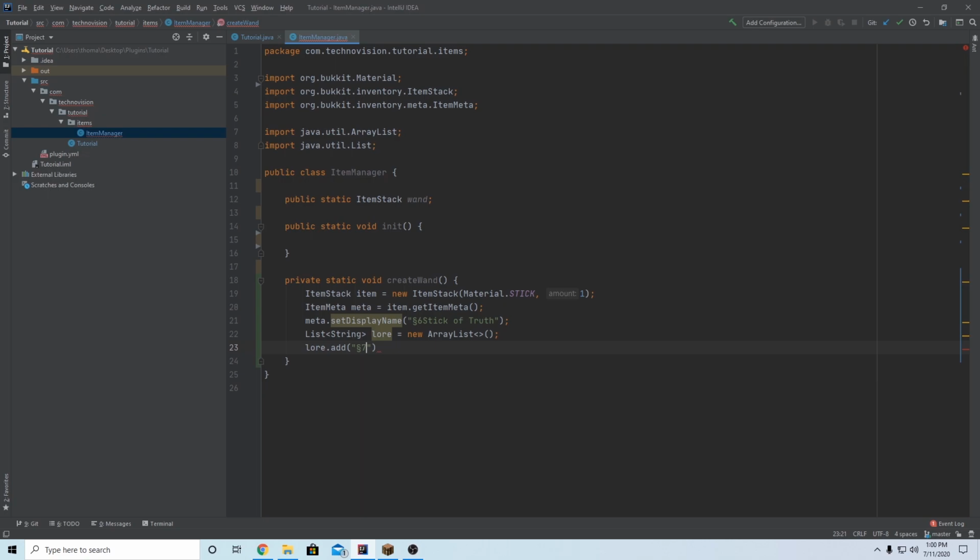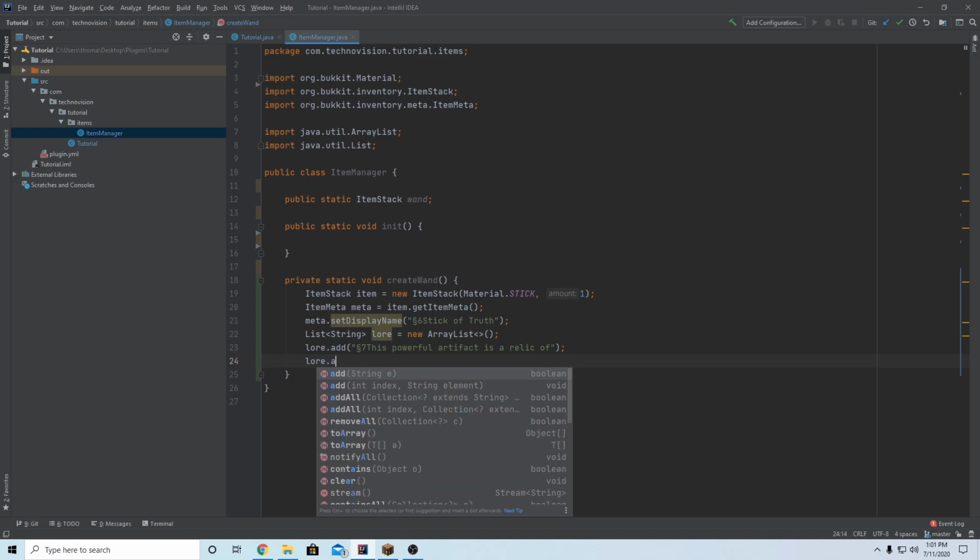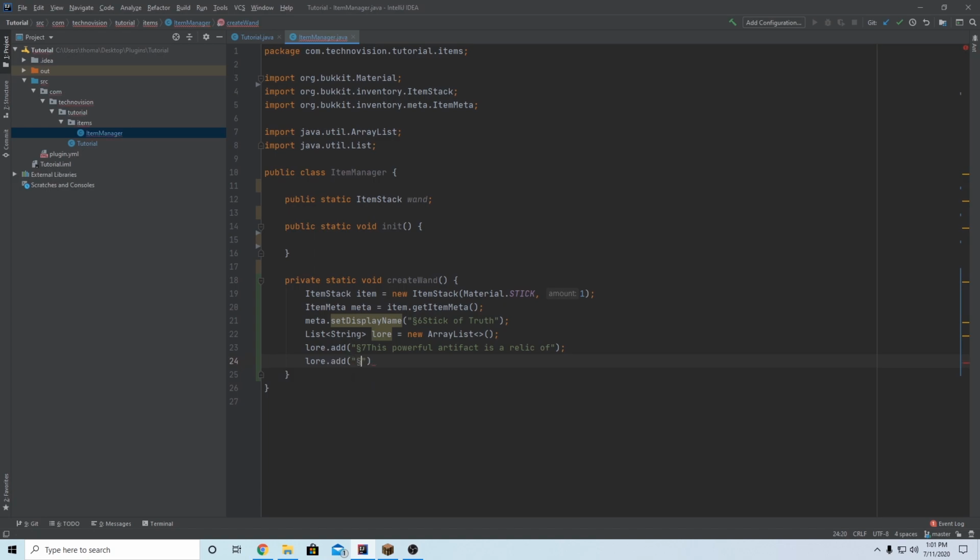And I want it to say, let's say something like, this powerful artifact is a relic of, and then this is starting to get a bit long, so I'm going to actually add a second line below it, lore.add, and then continue from there. So this powerful artifact is a relic of Minecraft's ancient history. All right, and a semicolon at the end. So what this is going to do is have this be the name, and then below it, there will be 2 lines of lore. The first one will be this line right here, and the second one will be this line.